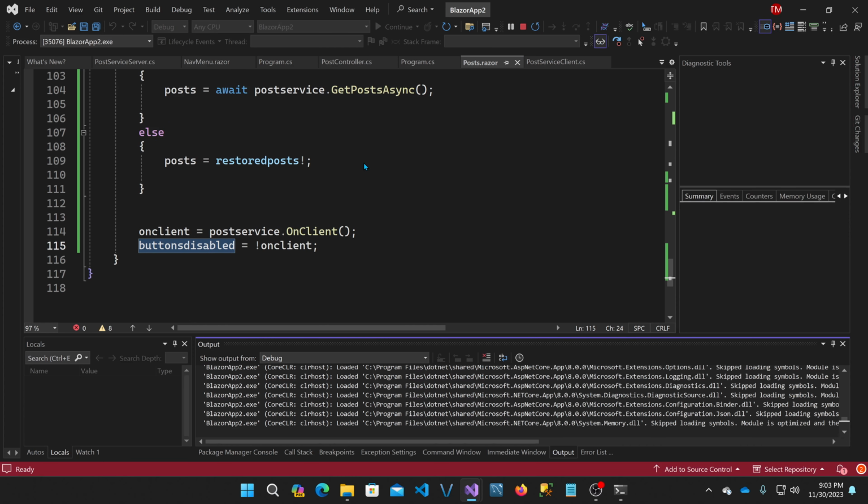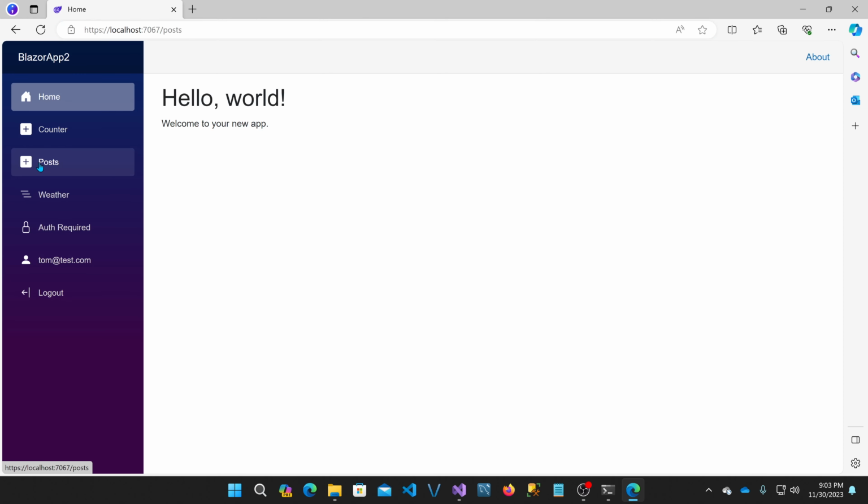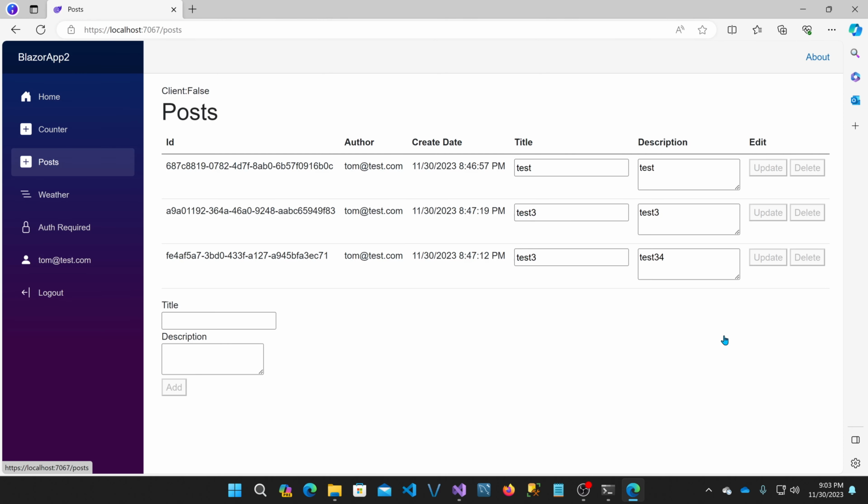So finally, when I run this, you'll see when I click posts, the buttons are disabled, and then smooth as anything, it switches over to WebAssembly and the buttons are lit up, so it works. And of course, if I switch off and come back, the buttons are already enabled because we're already in WebAssembly.